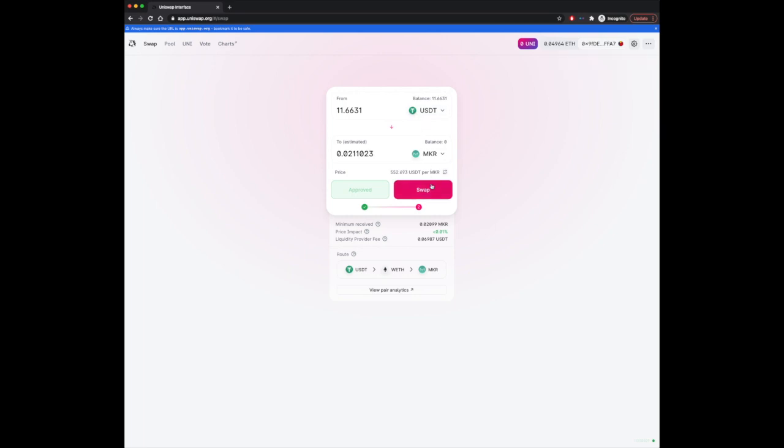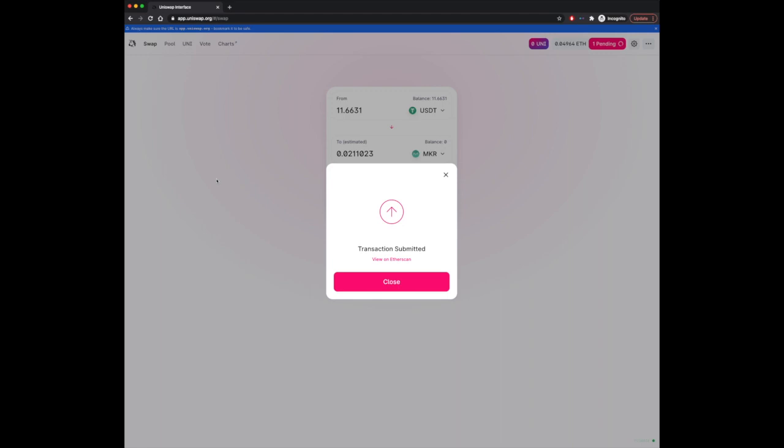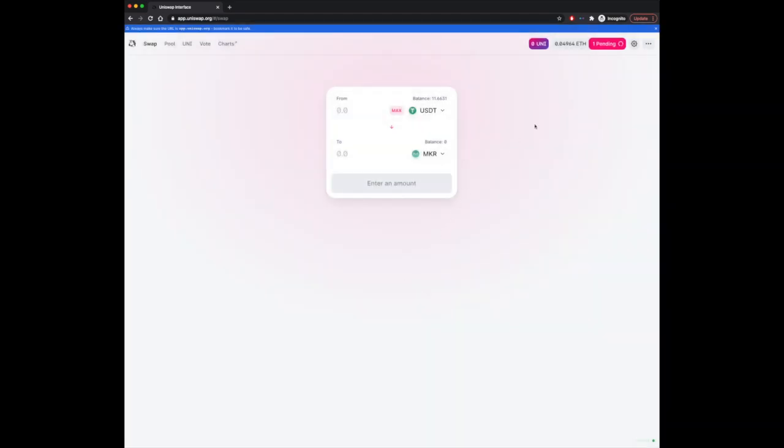Now that the approve transaction is confirmed, we're ready to swap. Let's use the fast option for this as well. Nice, it looks like the swap transaction is confirmed, so let's go to our wallet to see the updated balance.